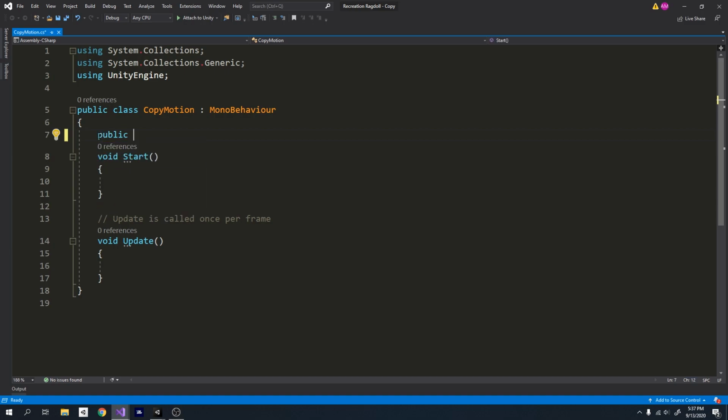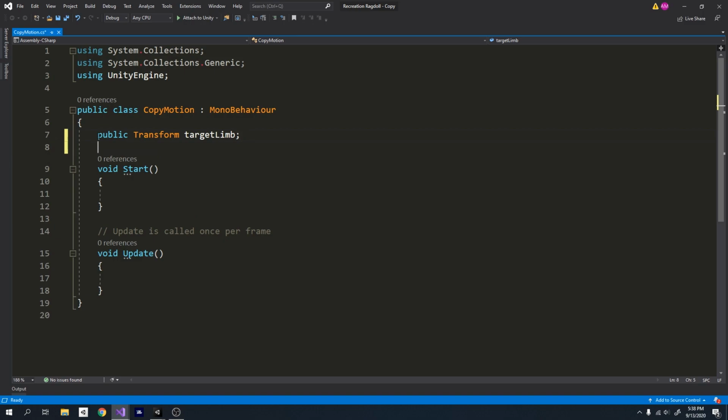So I'm going to make a few references. The first one is going to be a public transform target limb. Since we're going to be applying the script to all of the limbs, each limb needs to know what limb of the model they are going to follow. So that's what I mean by target limb. Now a configurable joint reference, because we need to get the configurable joints of the limbs, and I'm just going to call it CJ.